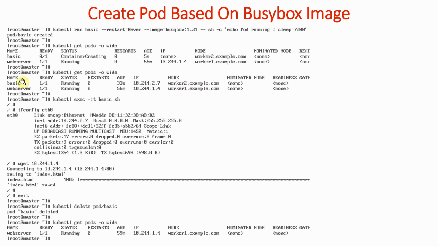Now what we will do, we will log directly into this pod. We will enter by using the command kubectl exec -it, the name of the pod, and the command which we want to run, sh. And if we check the address by using ifconfig eth0, it is going to show you that address, 10.244.2.7, and from this we are going to connect to our web server pod by using this address, and it is downloading that index.html. Now we will exit and we will delete the pod, kubectl delete pod basic.